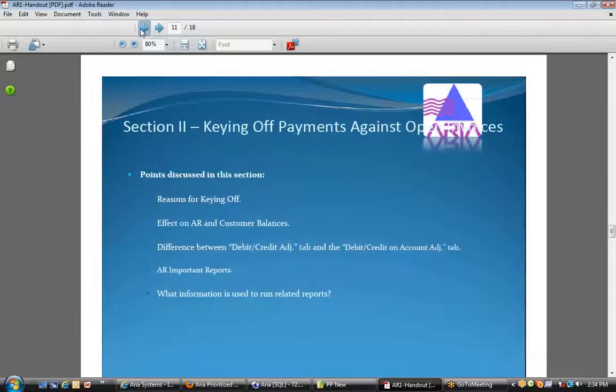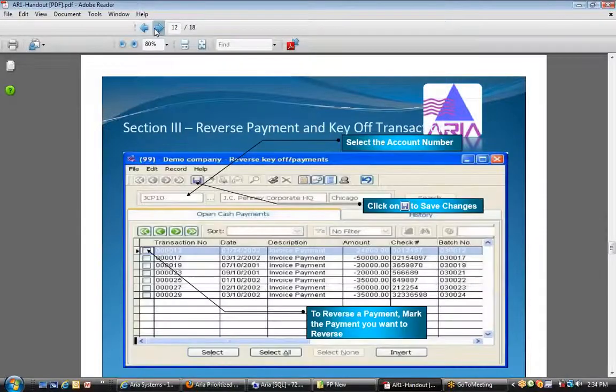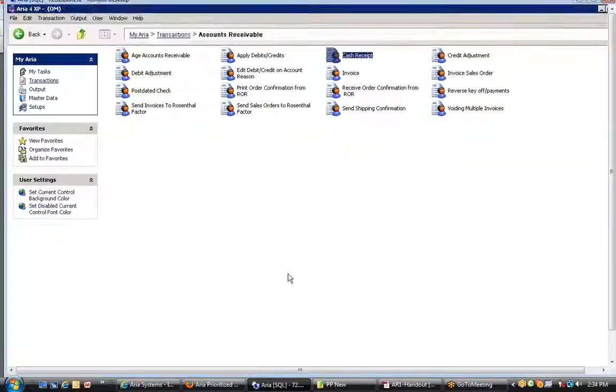Alright, so now our next section is how to reverse key off or payment transaction. The reverse key off payment is, as you can see from the name of the option, simply to revert or to undo either a key off or a payment transaction that you have done incorrectly or by accident, or you want to undo whatsoever transaction you have done. So the path for that is under transactions, accounts receivable, and then reverse key off payment.